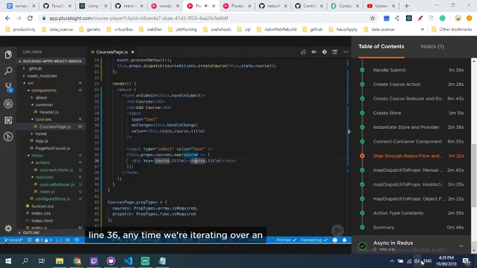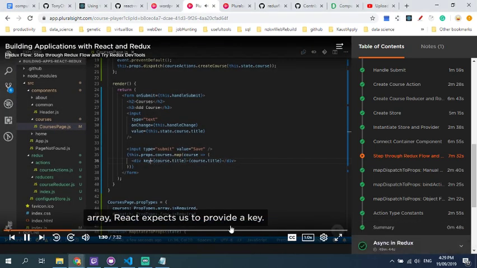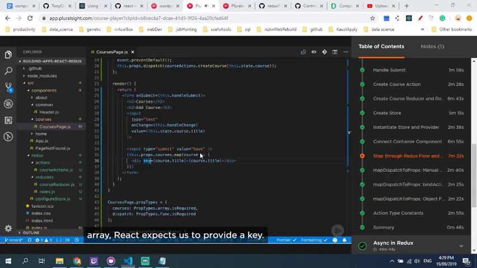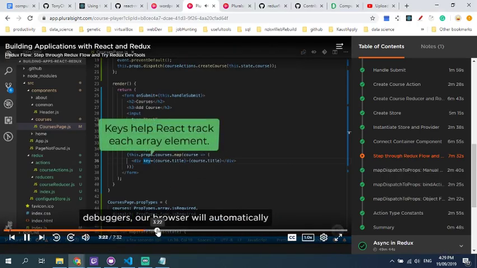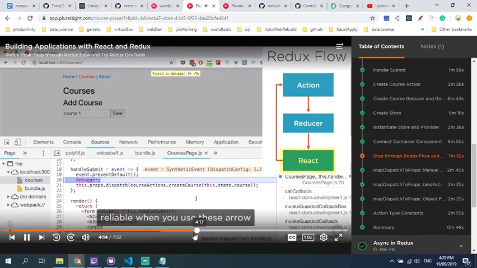Up here on line 36, anytime we're iterating over an array, React expects us to provide a key. Keys help React keep track of each.